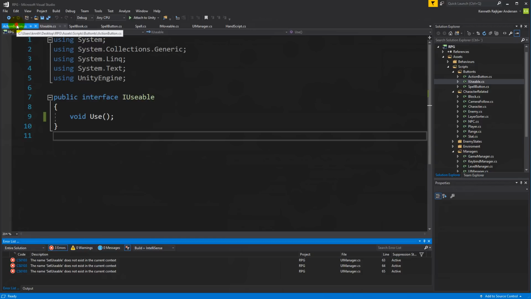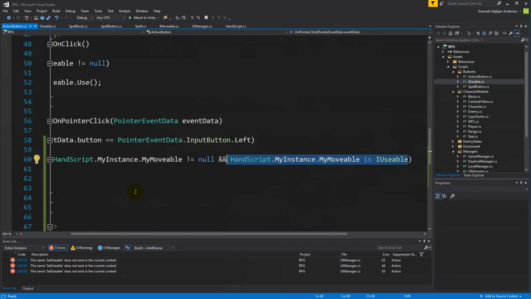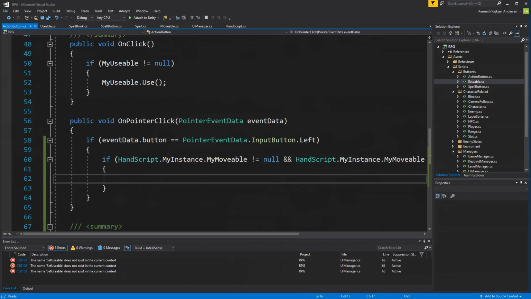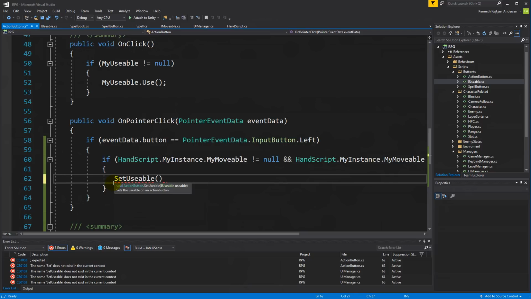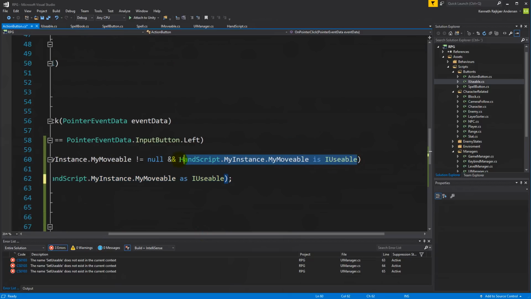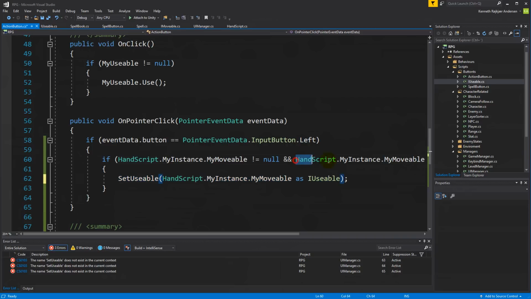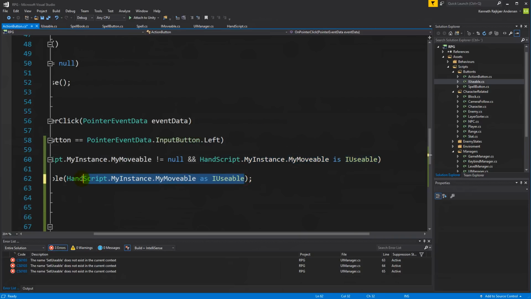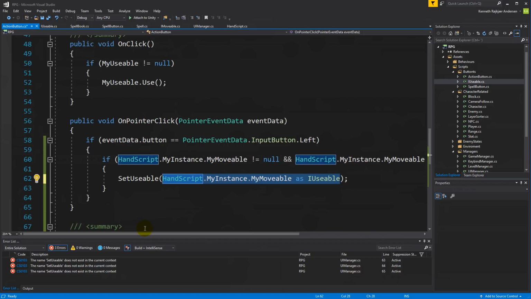So let's go back to the action button. We should have these 3 errors at the moment. And if we go to the function here, we need to say set usable. And what iUsable do we need to use? Well, hand script.myInstance.myMovable as iUsable. So the movable needs to be iUsable. That's why we are doing this check first. We're checking if what we're moving is iUsable before we actually cast it into an iUsable here. If we didn't do this check up here, we could get a null reference exception later, because we're trying to cast something to an iUsable.